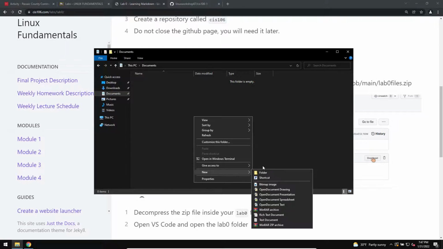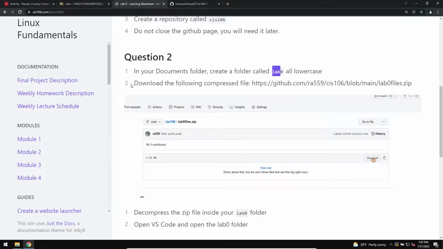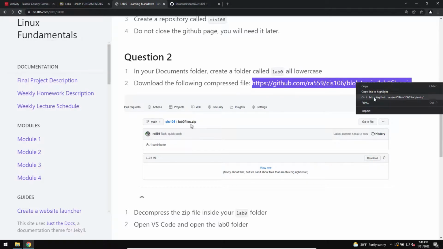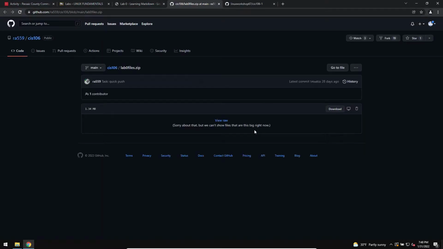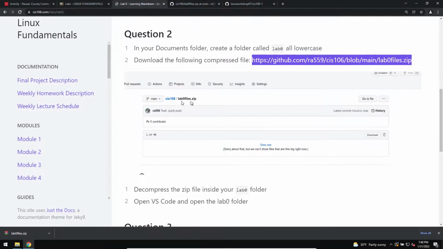I'm going to create a folder called lab 0. Download the following compressed file. So what we're going to do is go to this URL. I'm going to select it, right click, and go to that URL. And we're going to click on download. This is going to be located in our downloads folder.